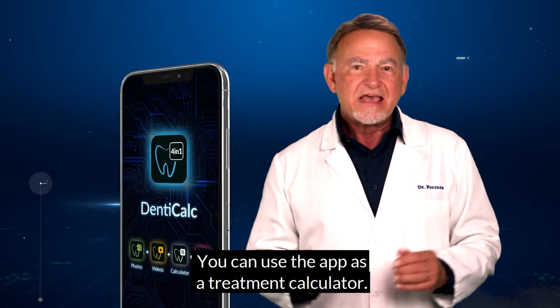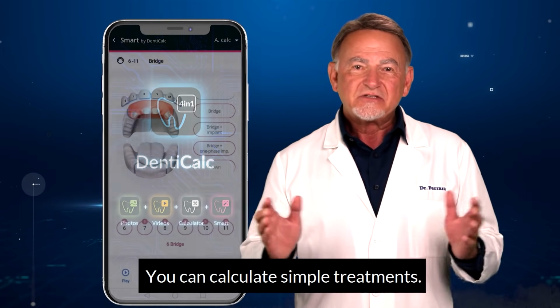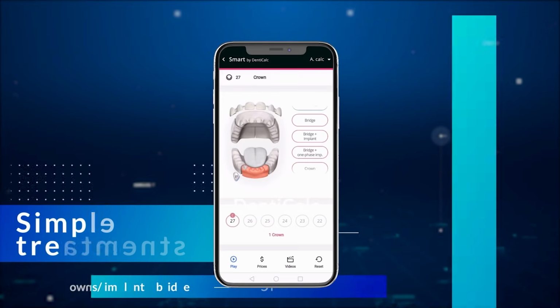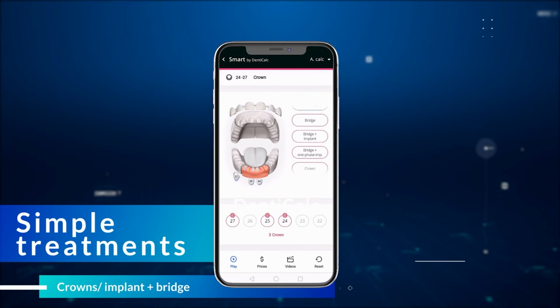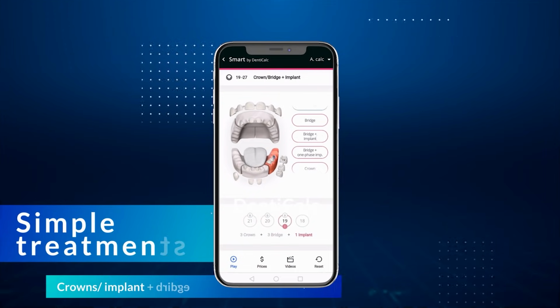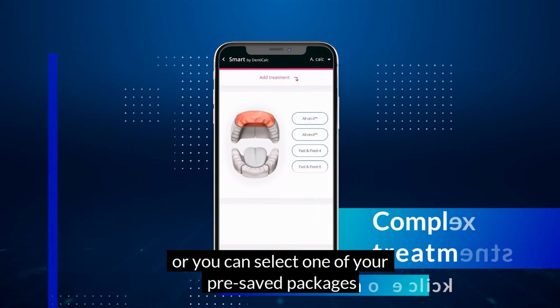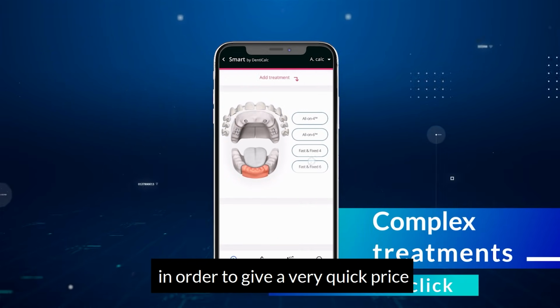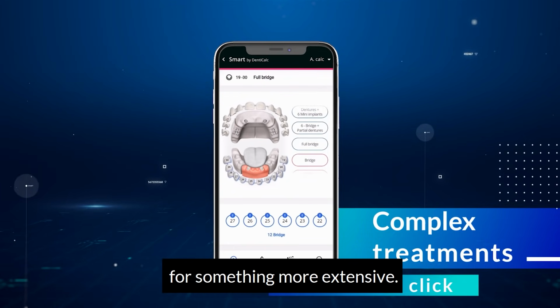DentiCalc to the rescue. You can use the app as a treatment calculator. You can calculate simple treatments, or you can select one of your pre-saved packages in order to give a very quick price for something more extensive.